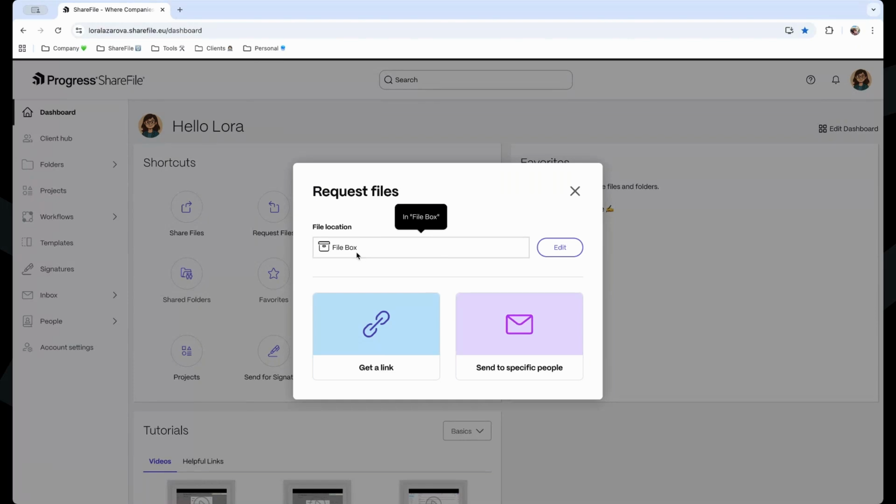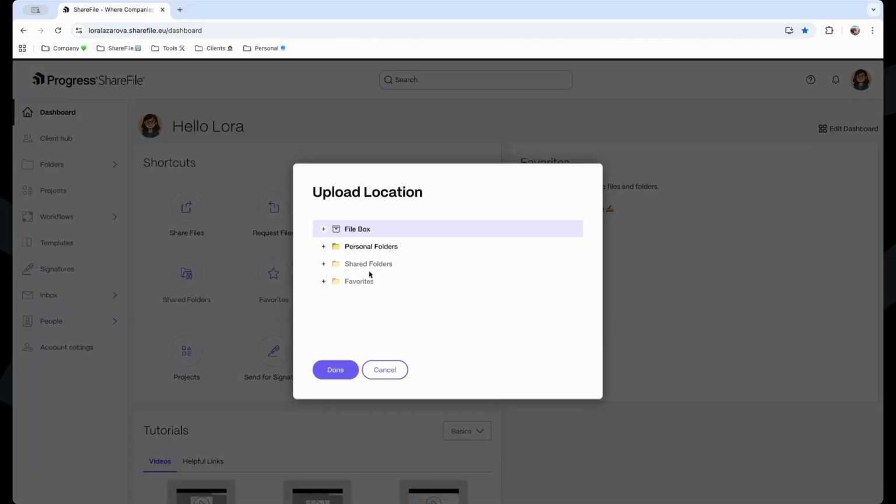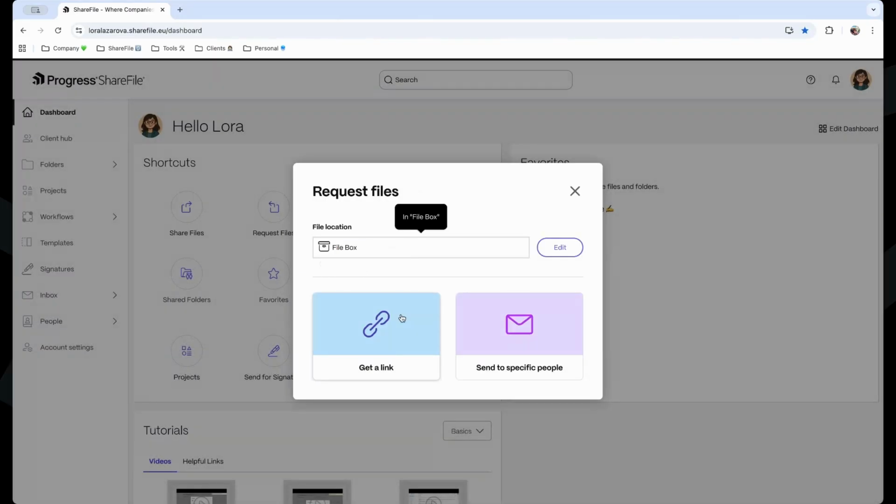By default, you're seeing this file box. Files can stay in there temporarily for 180 days. If that works for you, you can leave the files in that box. Otherwise, you can edit. And if you want the files to stay for a longer period of time or just to be saved in your account, just choose any other folder from your account. There are two ways that you can request files: get a link, a super popular one, and also you can send to specific people via the ShareFile email solution.